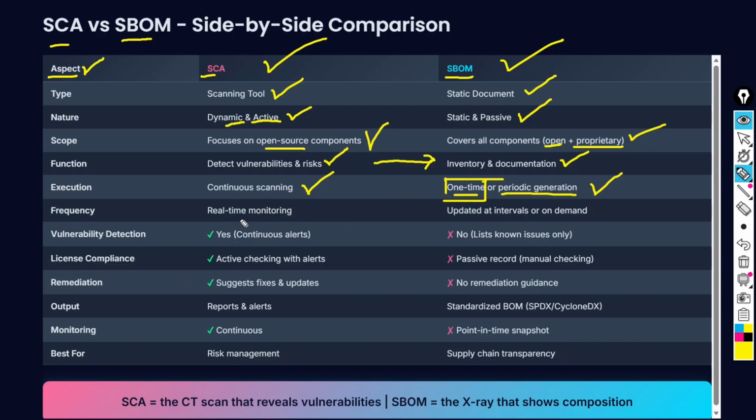And the frequency here is real-time monitoring. Let's say if a new vulnerability is found in any of the components, we need to make sure to stay up to date, we need to correlate with the NVD database or any vulnerability database and highlight it by using the SCA. And it is also updated at intervals or on demand, or else it is the same as this up to date.